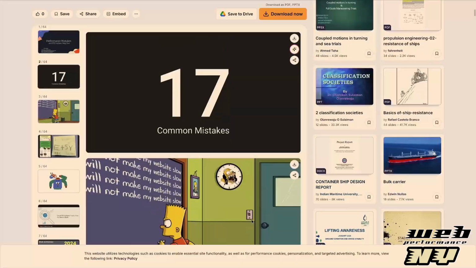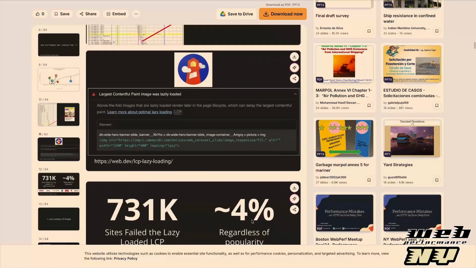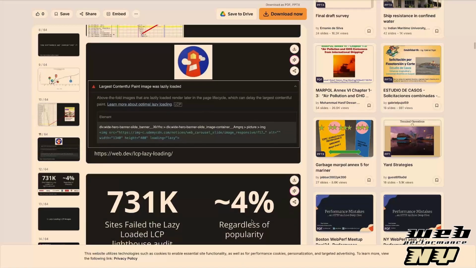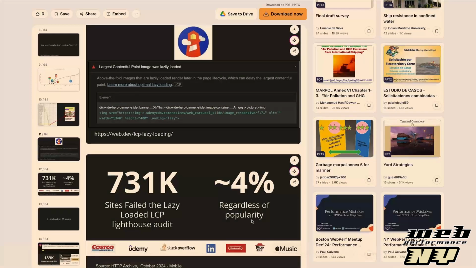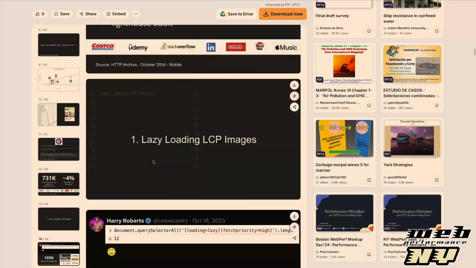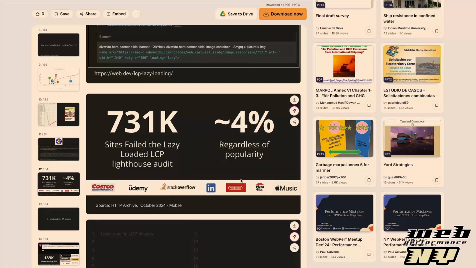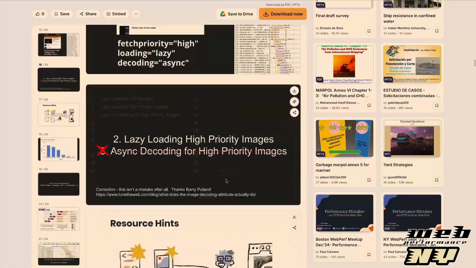I had put together 17 common mistakes that I found. One of them was around lazy loading images. If you lazy load images that are largest contentful paint images, or images that are above the fold, that will actually affect rendering time. I found 731,000 websites that do that, and when I ran it again, it's more. I included the names of websites that were doing this. It's large and small websites.